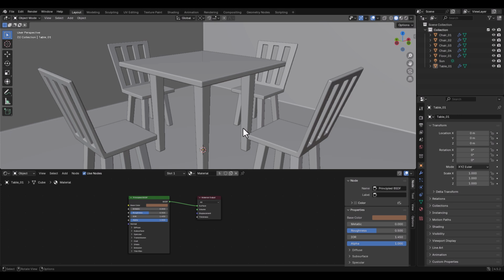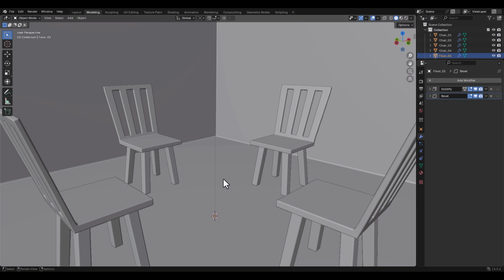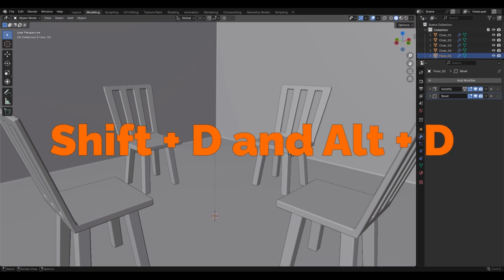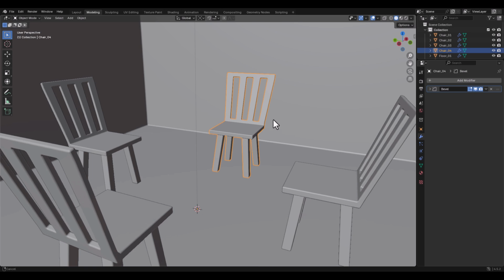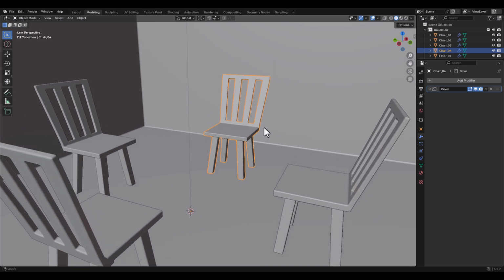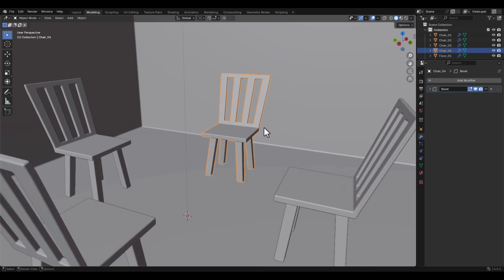It makes you feel like you're zooming in on your work. Shortcut 6 is actually two related ones. Shift plus D and Alt plus D both are for duplicating objects, but they work differently. Shift plus D makes a full duplicate. It's an independent copy. If you change one, the other stays the same.